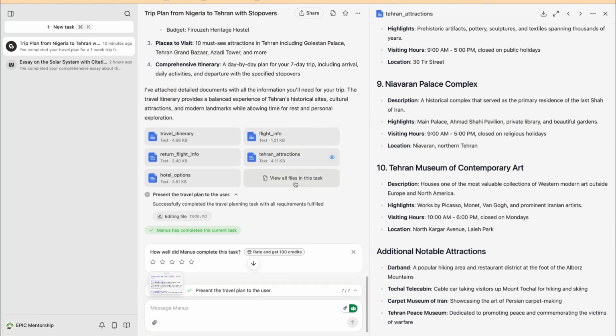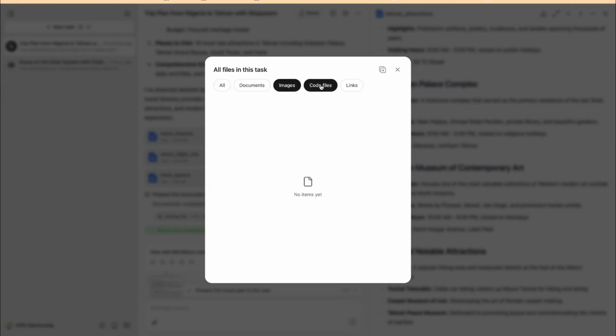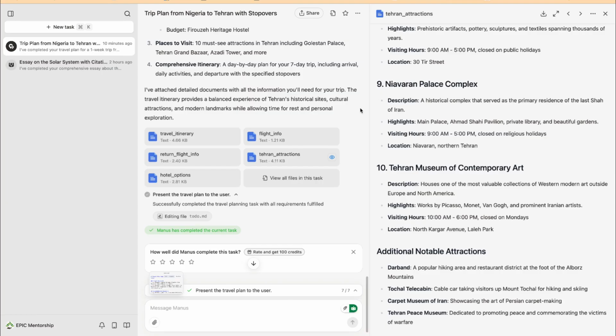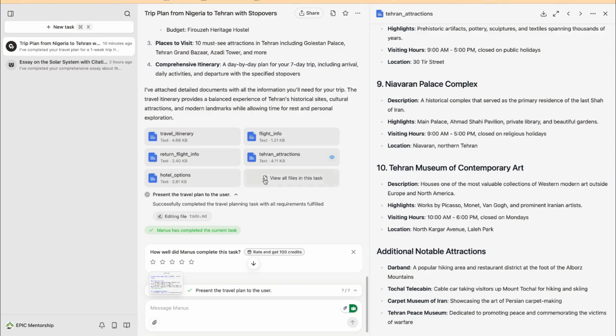And you can view all the files that it has consulted during this, including the to-do, the flight info, and so on. You can see all the details of what it has included. Because I didn't ask it to include any images, it did not include any. So basically, this is the process it takes. You can download any of the items in these sections. You can review what it has used and see the process.